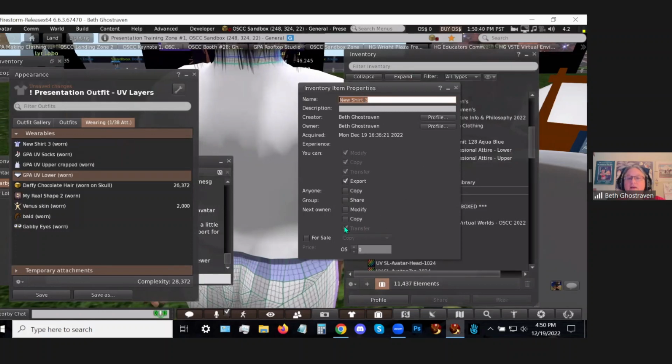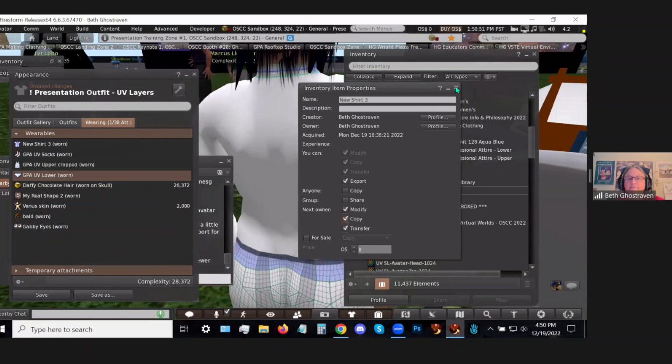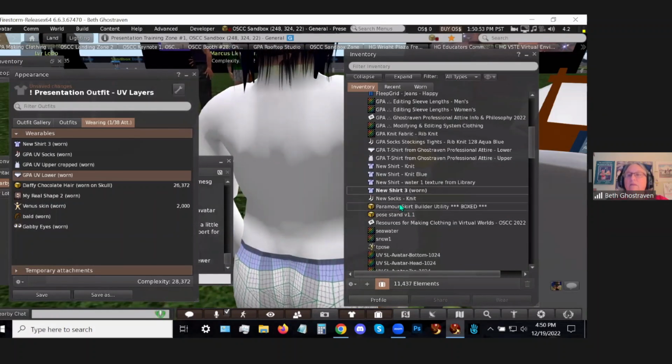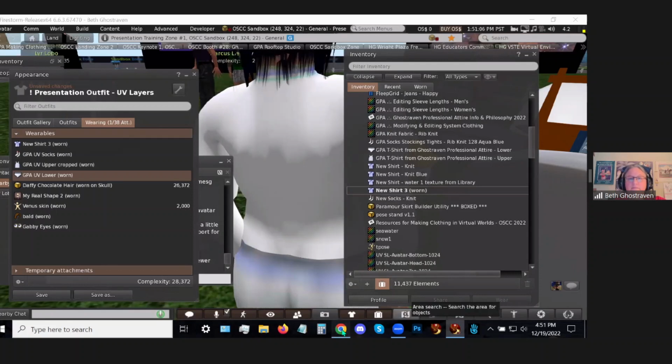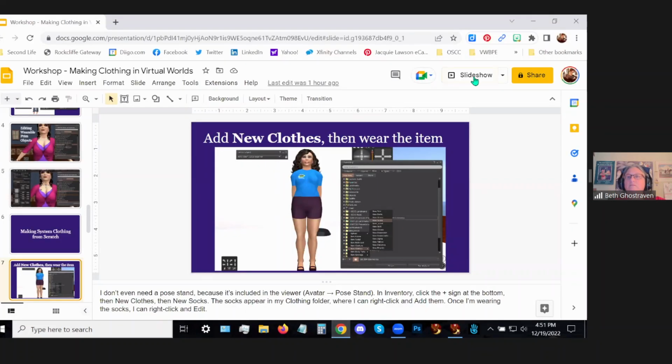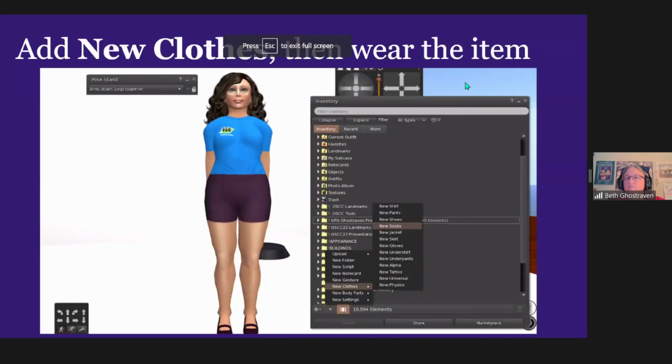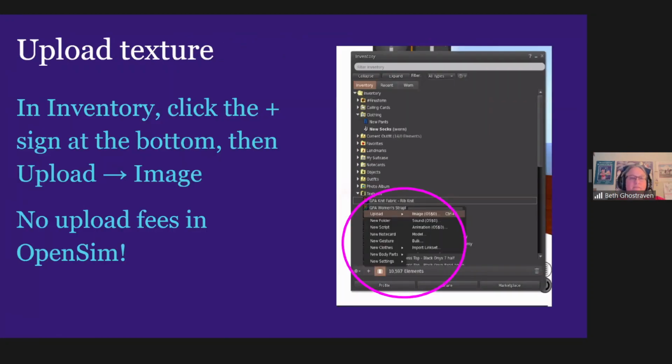And this is where I can change the permissions. So if I want to make this full perm, I just check modify and copy, and there it is. And the default that you use to create things depends on your settings, and that's in the building tab in your viewer. So, for example, anything you create new will have the permission settings that you choose. Right. Okay. And then you can always change them later.